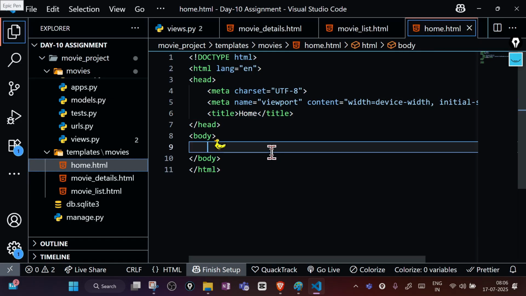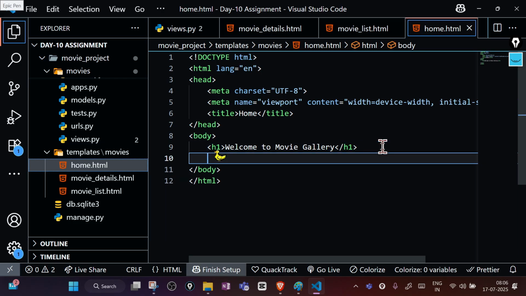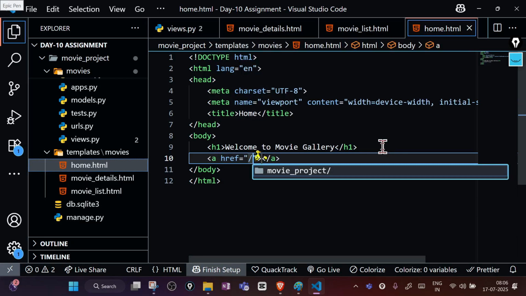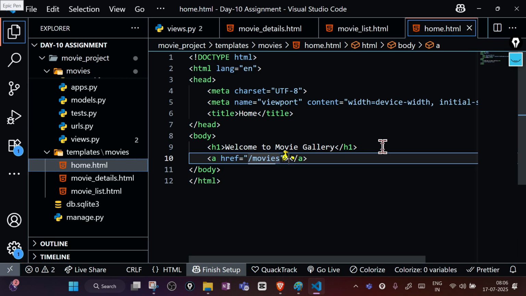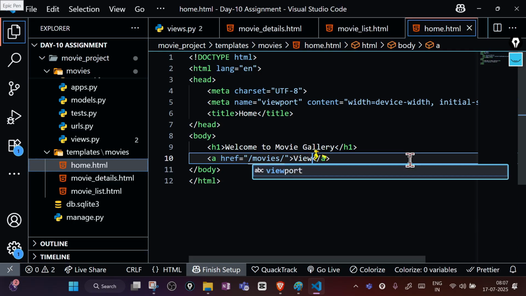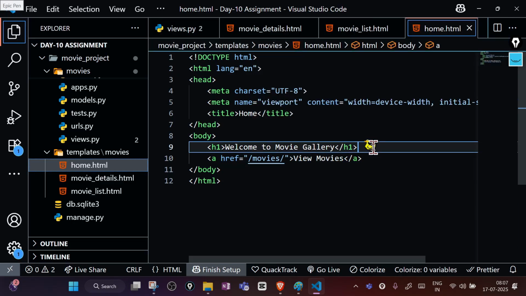And we will write one message. We are not bothering about the CSS much. We are writing this H1, right? Here we will write one welcome message. Welcome to movie gallery. Later we will design the CSS. Just as of now we are writing this, and let's write one anchor tag to redirect to the movie page. So movies, okay, and here I will write view movies.